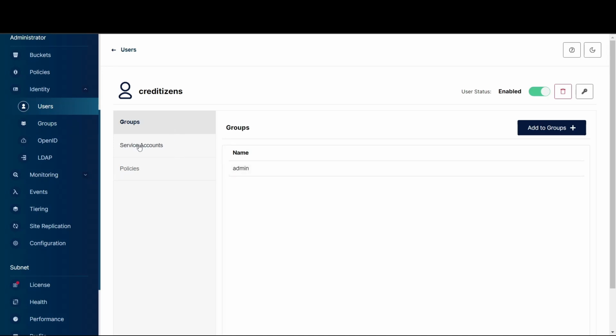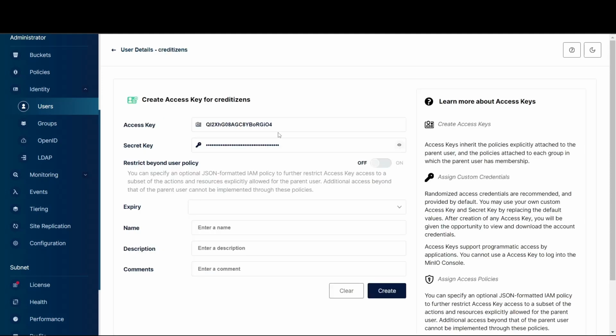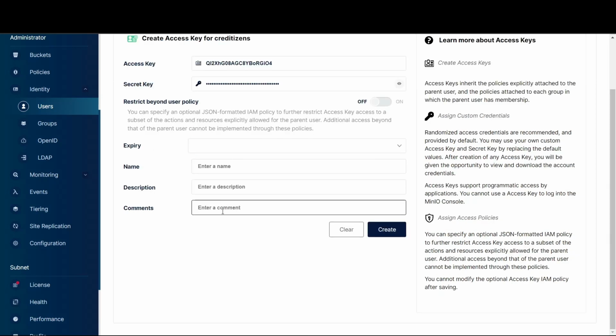Admin user, service account. So we can create a service account for that user. And the application is going to use the service account to access the bucket. So this is to access programmatically to the bucket. You won't be able to use the username and password of the user for that. Now add an expiry date.